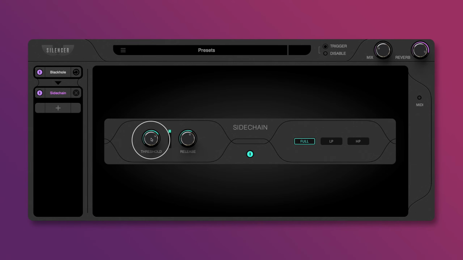The threshold controls how much a sound is cut when a signal arrives. The release knob not only sets how long it takes the signal to return to its original level, but also affects the attack a bit, so you can use it to dial in different flavors of sidechain movement.